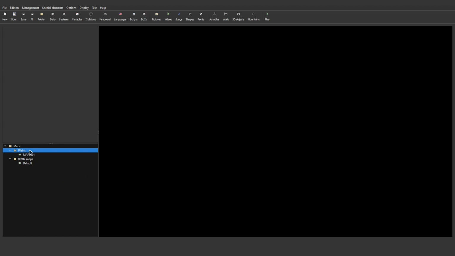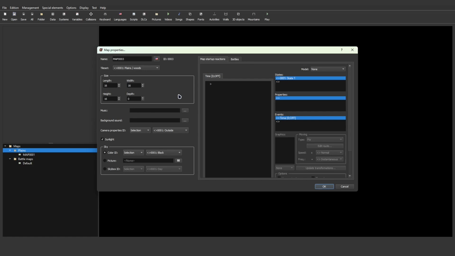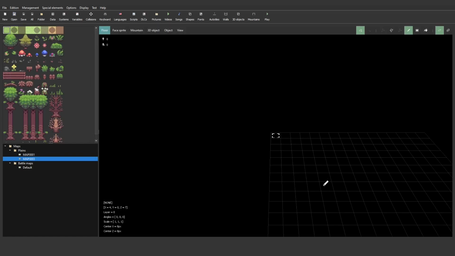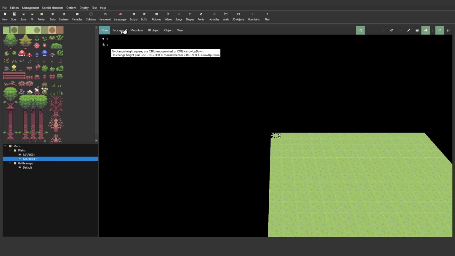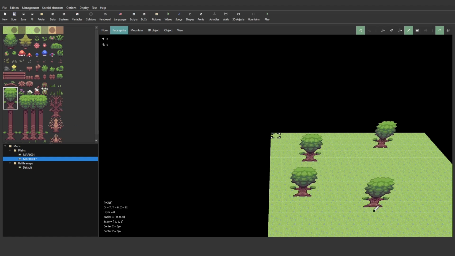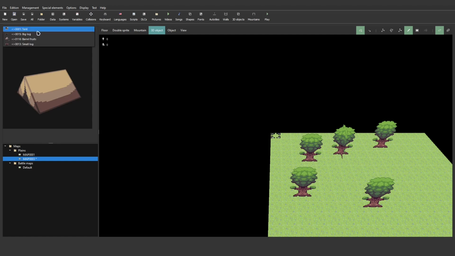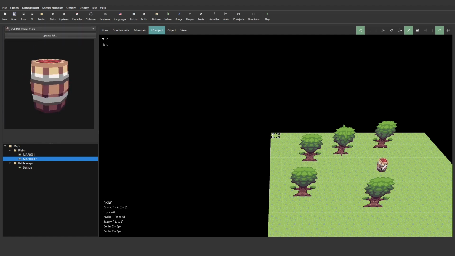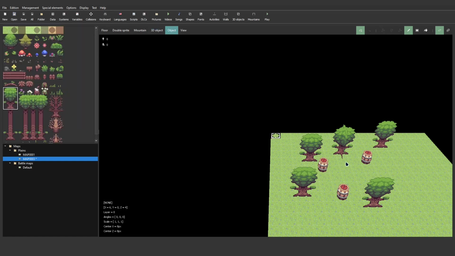So let's start by creating a new map. Can have all the default settings, no problem. We'll start by adding a floor, adding a few trees here as face sprites, a double sprite as well. We can have some barrel here, barrel there. Set the hero starting position here, maybe here, better.